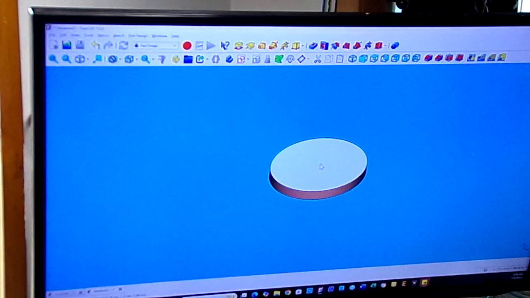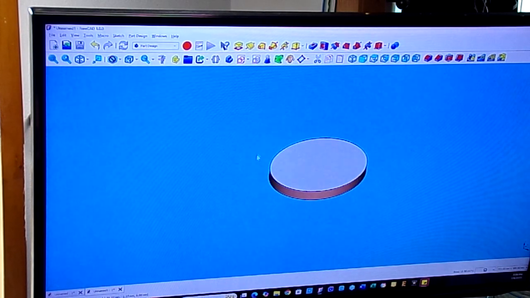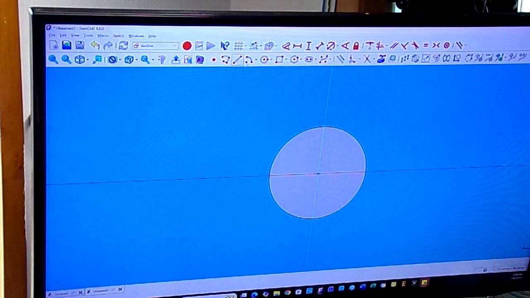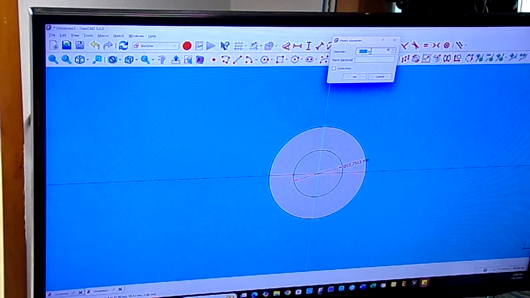Now I go to the flat surface again, and then I hit sketch, and I grab another circle, open it up. I want it to be about 23, so I'm going to put it there, hit the right mouse button to delete the circle, click on the circle, that circle, and then hit this circle up here, and then that's highlighted.